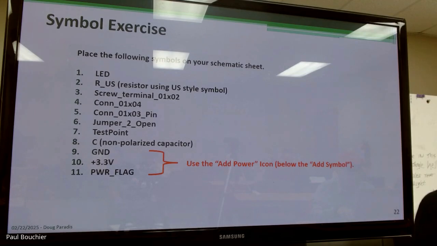So if you know LED, the R_US gives us the zigzag line that we typically use in the United States as opposed to the rectangle that's used in the rest of the world. And the terminal, screw terminal, you know, okay, I had some of that. Here you can see sort of the type of parts we're talking about. Look at some down there.